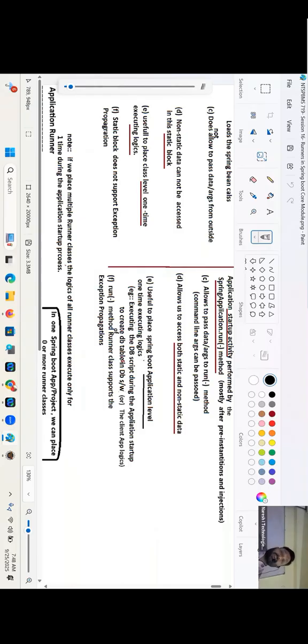Useful to place Spring Boot application level for whole application one time. When it comes to only class level one time, right, boss? Both are not same. This is each class level one time. This is whole application one time. Executing a DB script during application startup to create tables in database software, client application logic. Before I run the project, the table should be created automatically. Such logic I can keep in the run method now, boss.